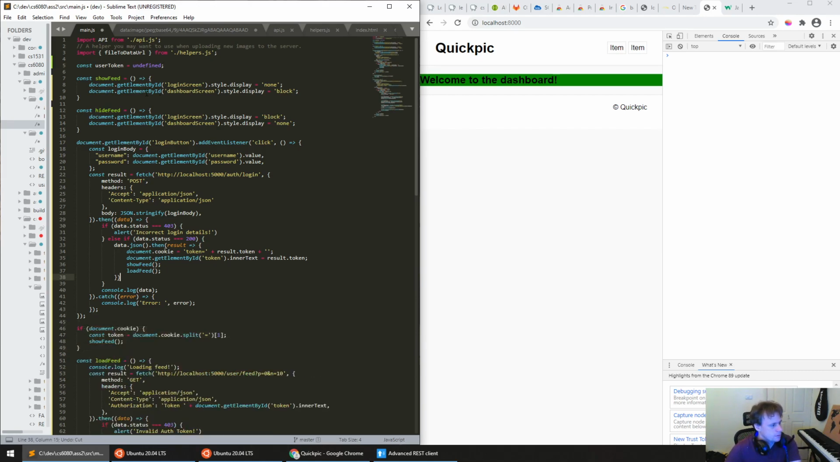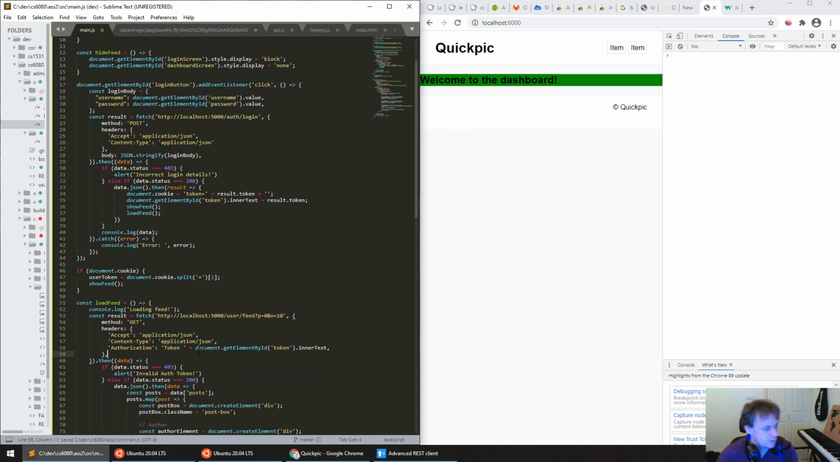Ah, no, we won't. Let's do this. Let's say that the user token is undefined until we check if the cookie exists. And then if the cookie exists, we set that to be the variable, and then we show the feed. And the show feed will display the dashboard. And then here, this is really cool, because when we load the feed here, we can just use the user token instead of pulling from that DOM element.